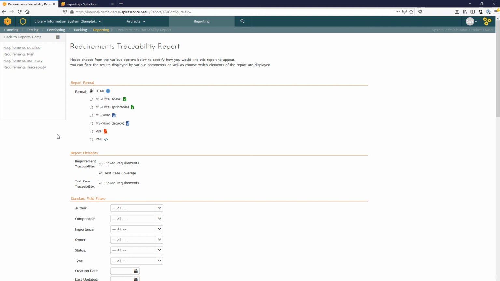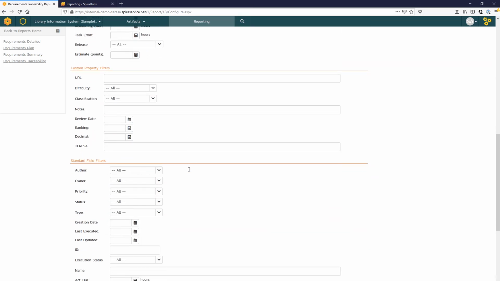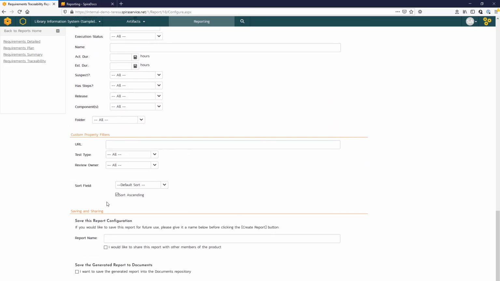So here you can see a typical report will let you choose the format and then filter on standard and custom filters. If you'd like to save the report for future use, then you can give it a name, choose to save it with other members of the product, and it will appear in your saved filter or saved reports area in this sidebar here. Spira also lets you save the generated report to the document repository. That gives you the ability to take advantage of a document's workflows to handle report approvals.